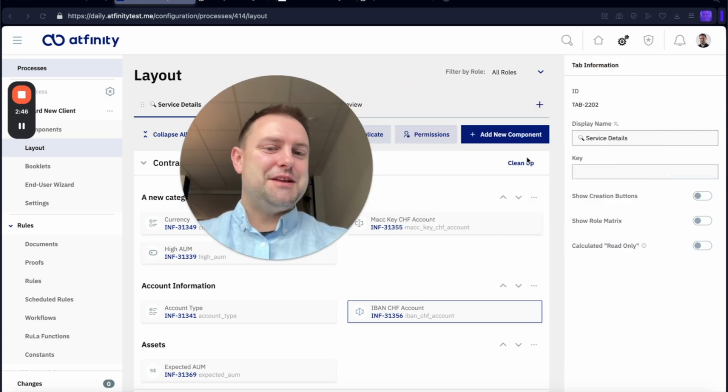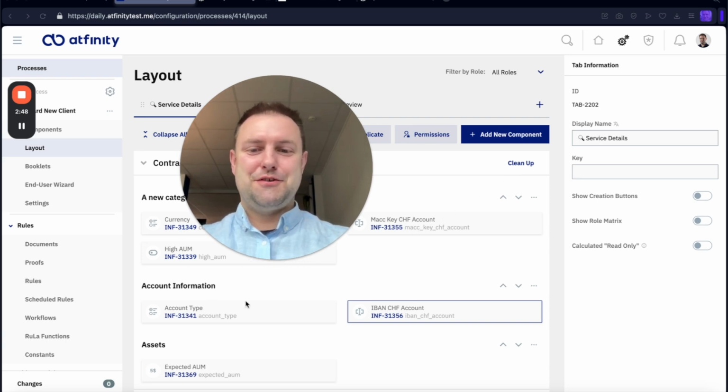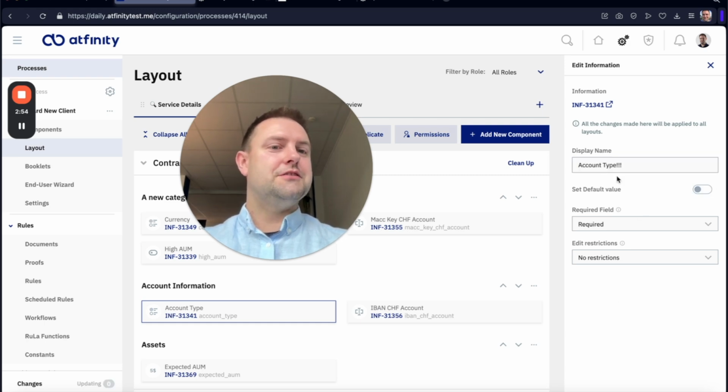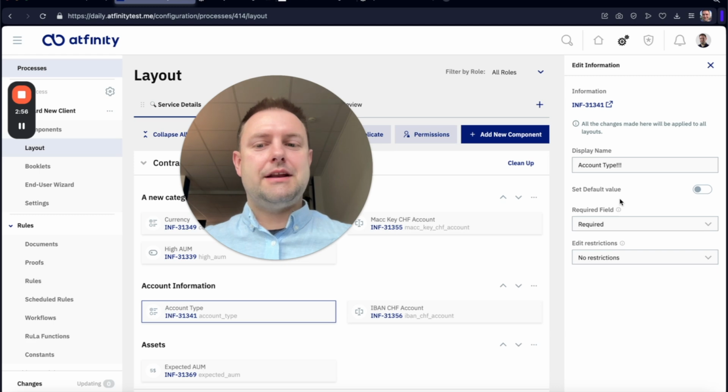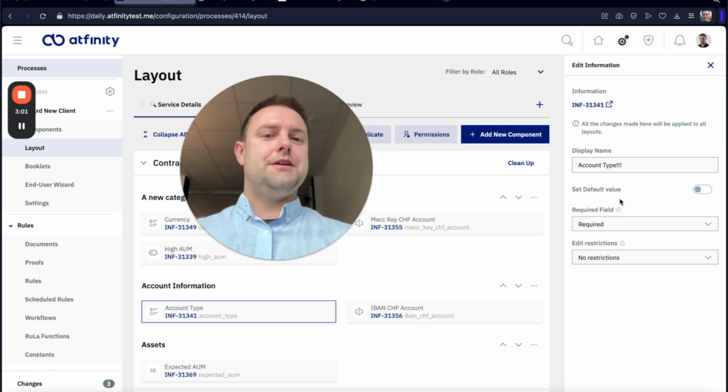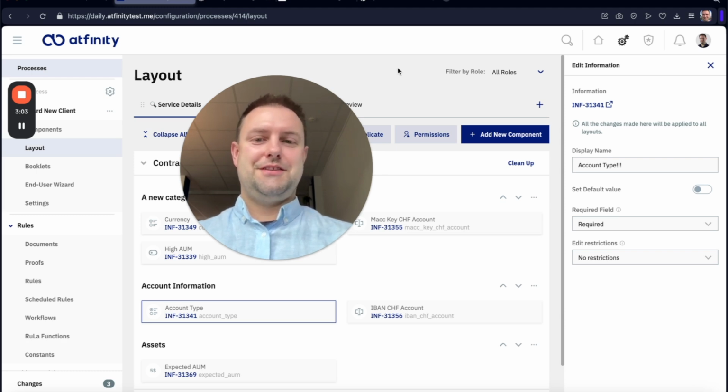And you have this sidebar to edit things. If I go, for example, into the contract type, you see it displays the account type. I can set a default value. I can choose a few things directly and change a few things directly about this information, already in the context of the process layout. So I think this would be a lot easier to use.